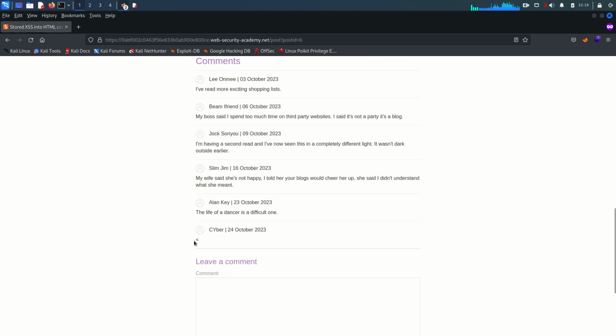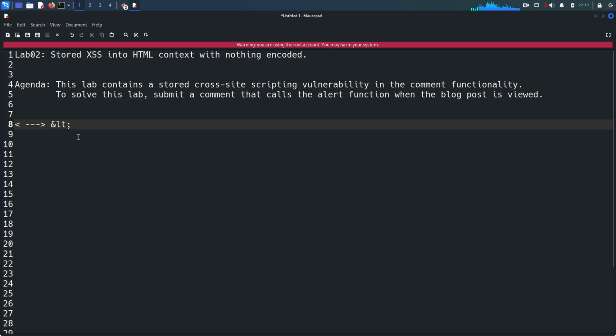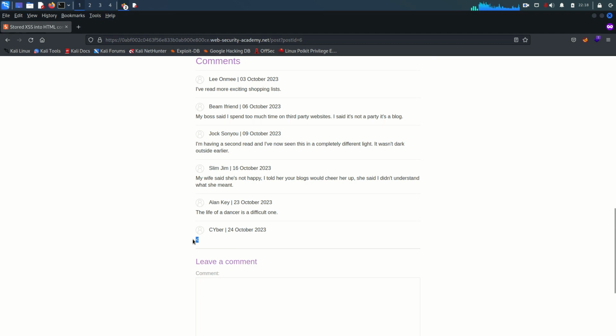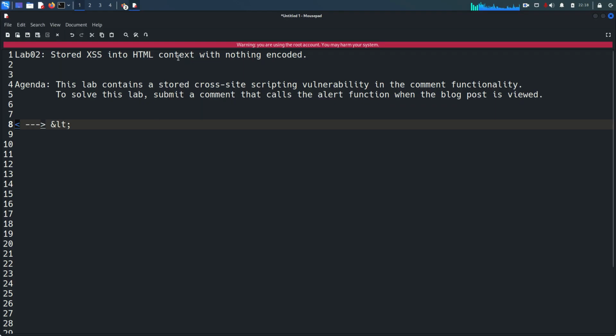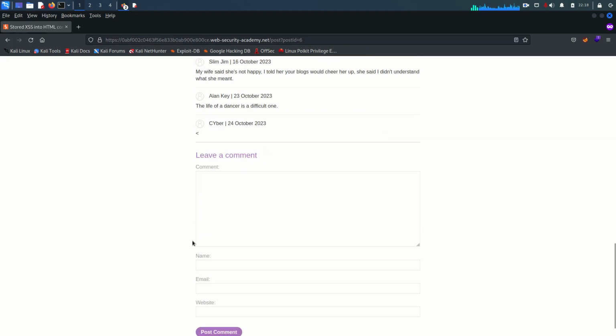Okay, so that means there is no encoding. If the encoding was there, we would see this as ampersand lt semicolon. This is the HTML encoded form of less than. Because there is no encoding, we see it like this. And if a user can insert this, the next step is to inject some HTML tag.